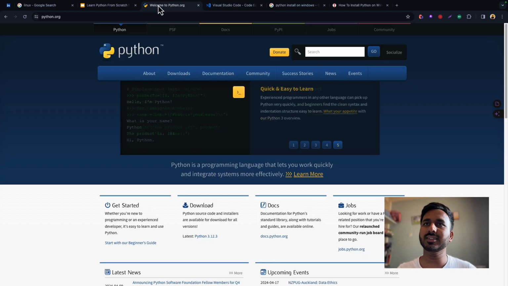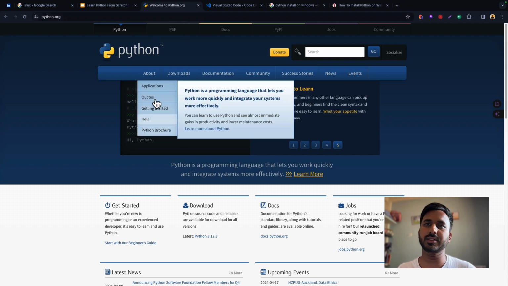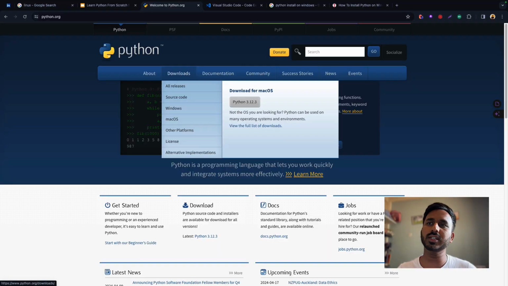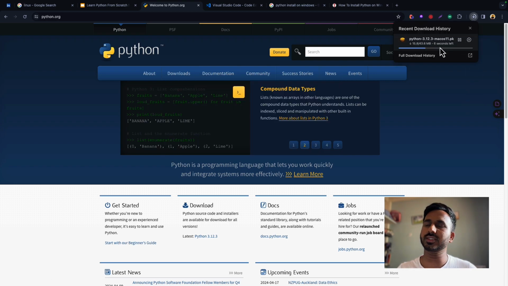Once done with that, the second thing is you need a Python interpreter. So what you can do is head over to python.org, go to the downloads, and it should recommend the Python version to download. If you can see, download for macOS, it is prompting me here, that is 3.12. You can just click on this, and it should start a download.